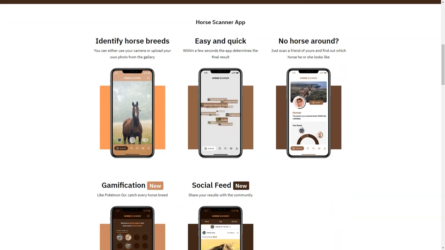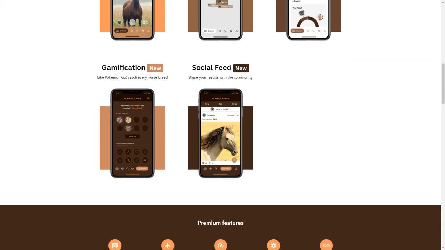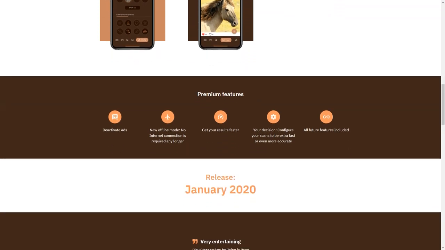Pet owners can also connect with other pet owners through the social feed feature. You can share your pet's breed information and photos and connect with other pet owners who have pets of the same breed. This is a great way to find out more about your pet's breed and connect with other pet owners who share your interests.